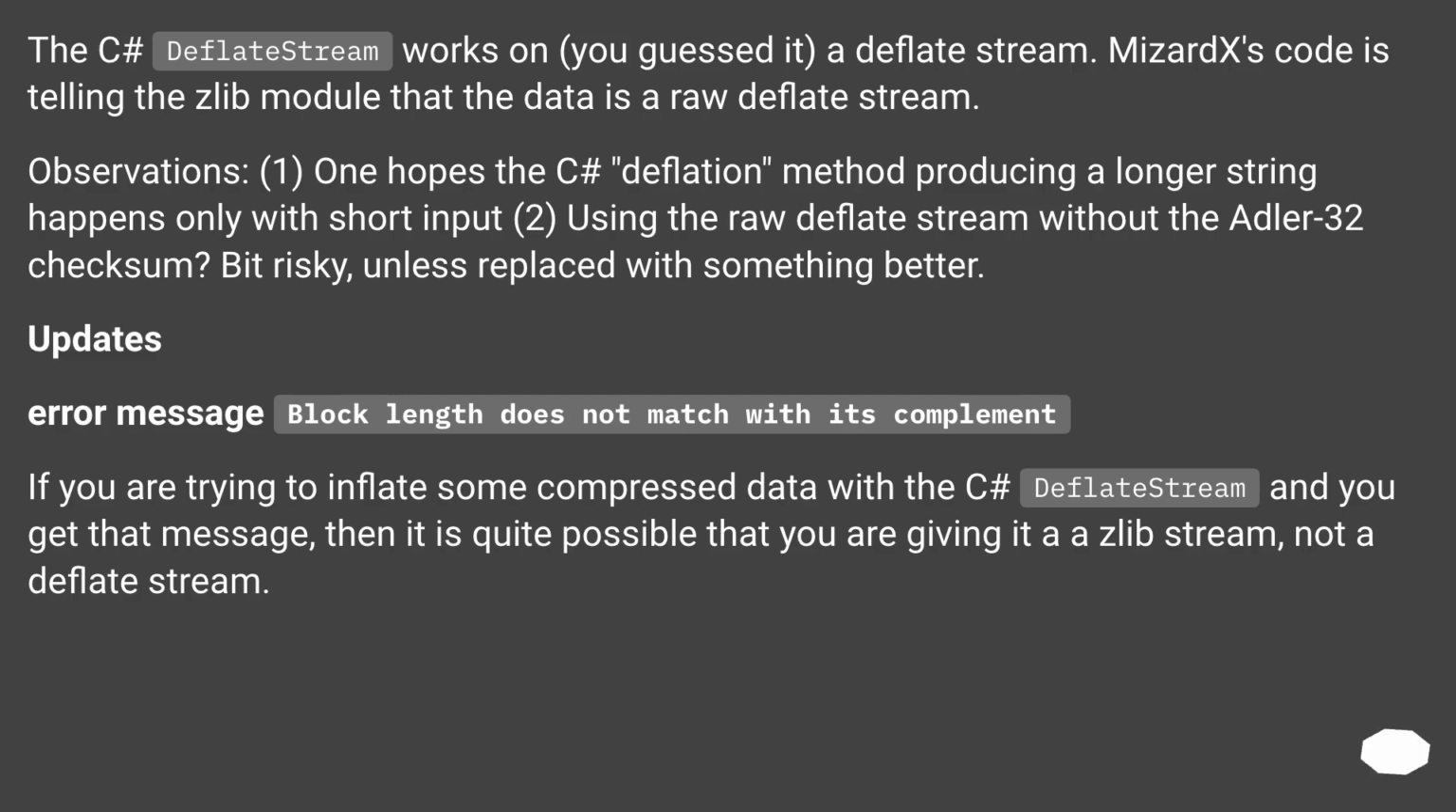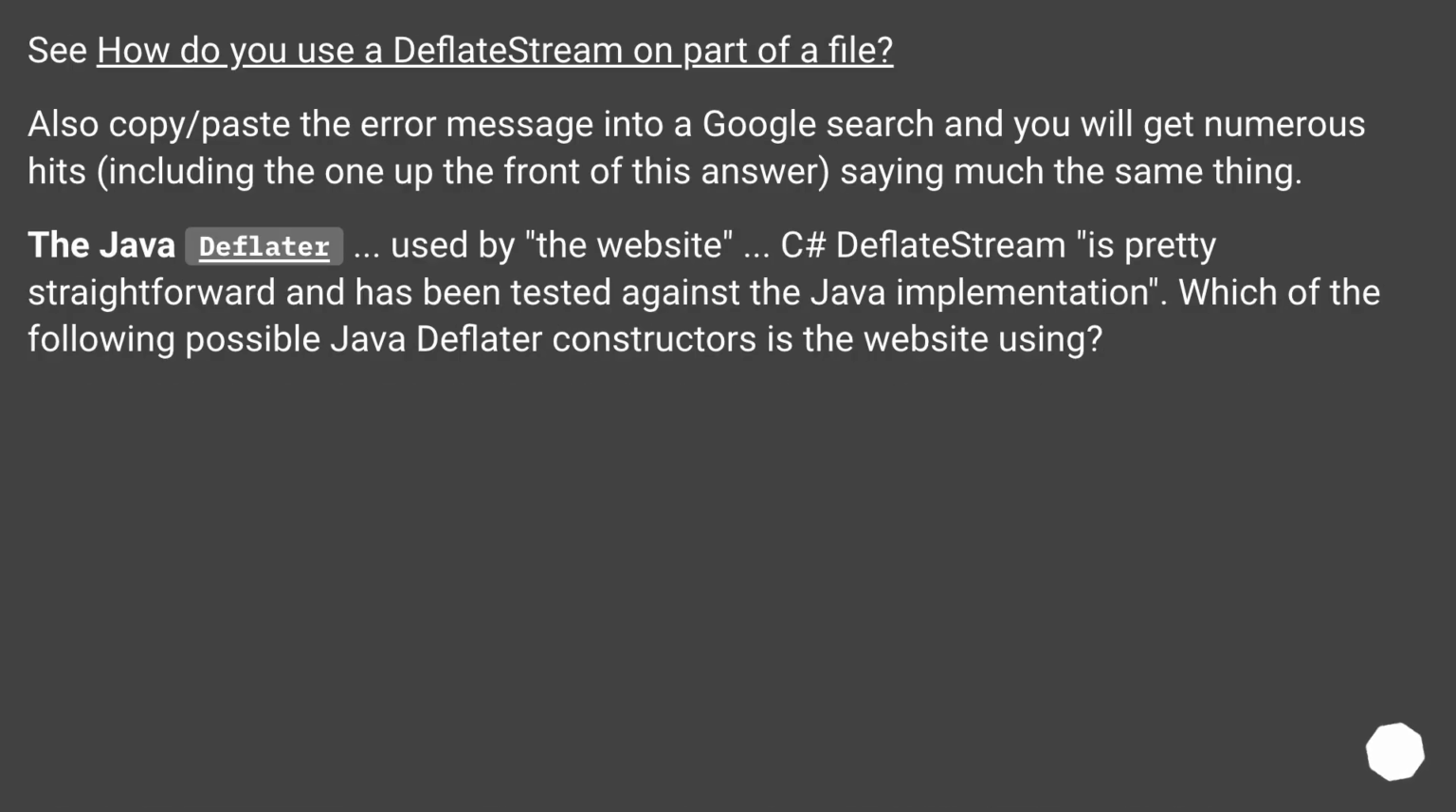Updates. Error message: block length does not match its complement. If you are trying to inflate some compressed data with the C# deflate stream and you get that message, then it is quite possible that you are giving it a zlib stream, not a deflate stream. See how do you use a deflate stream on part of a file. Also copy/paste the error message into a Google search and you will get numerous hits, including the one at the front of this answer, saying much the same thing.